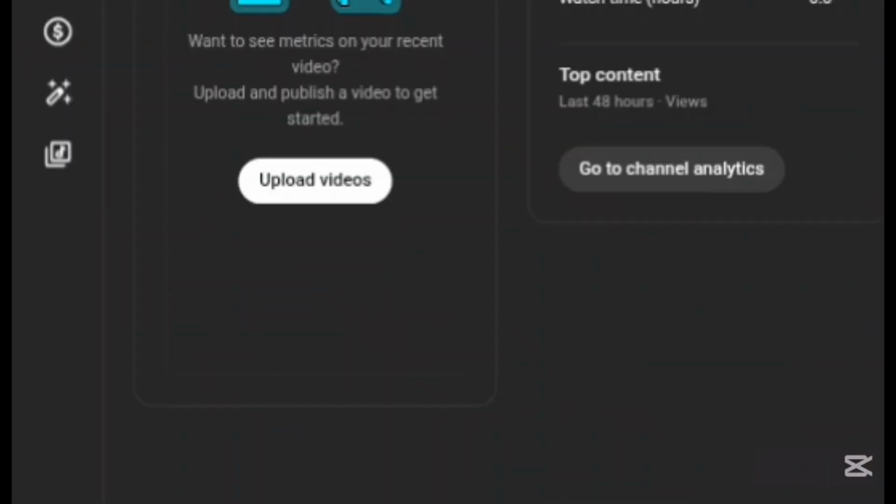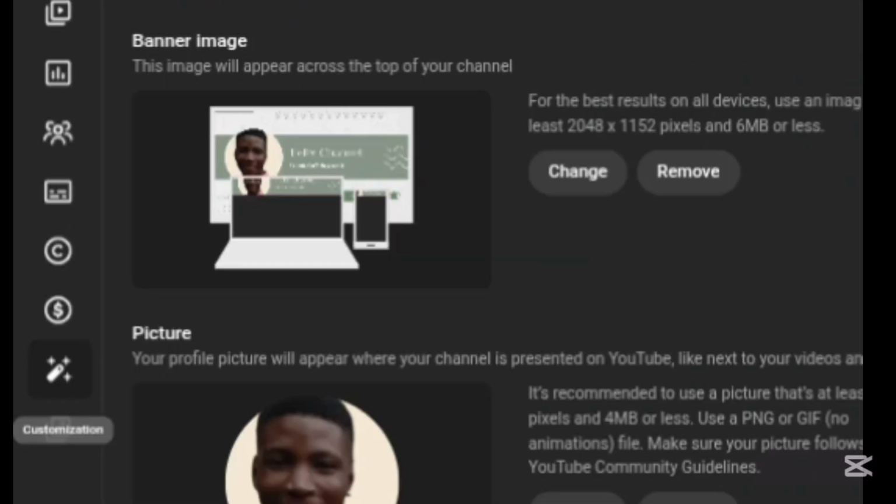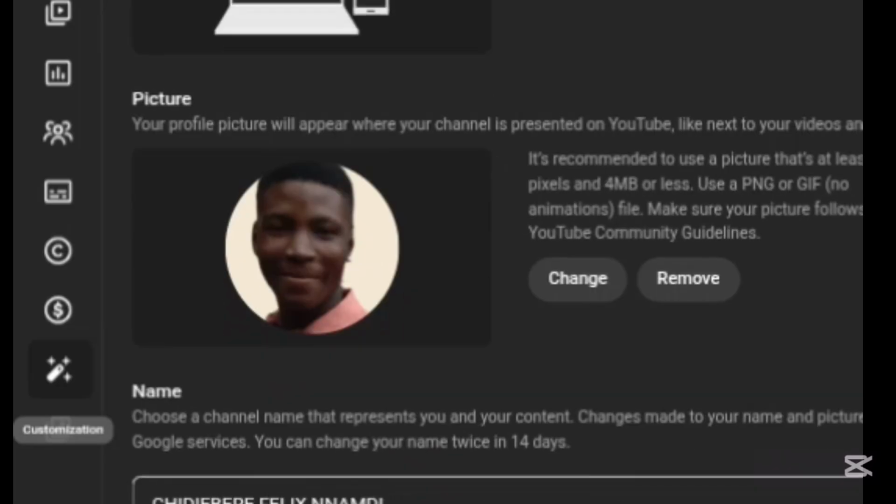Then you click on customize. You see there is a banner image. Then you click here. You choose something like upload. Then you put your banner image here and upload it. The other one is picture. You have to put your picture here, so that the audience will know that the person that is here is the owner of the channel.